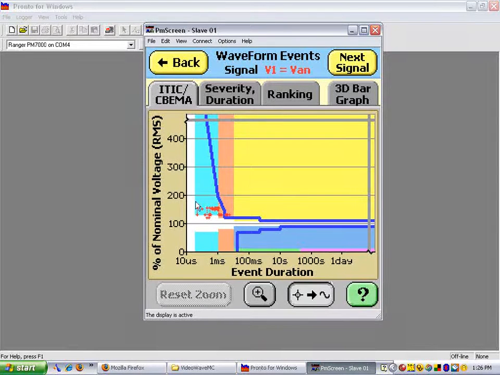Now right here you can see everything to the left of this blue line is good, everything to the right is bad. This is a curve that was put out by computer manufacturers that gave guidelines on how the power supplies were supposed to be developed, and how the power supply to those computers should provide the power.